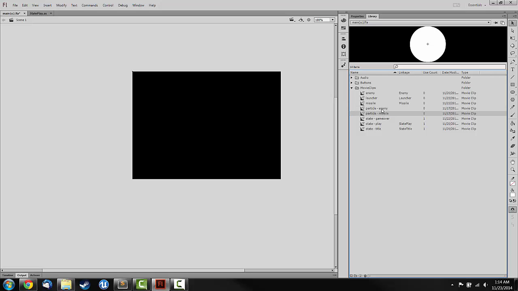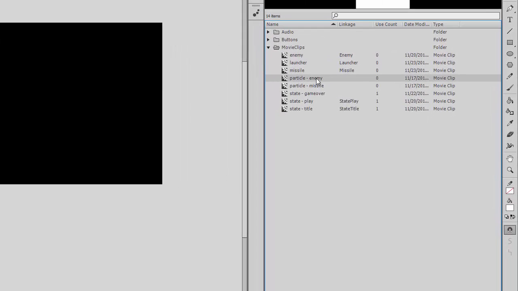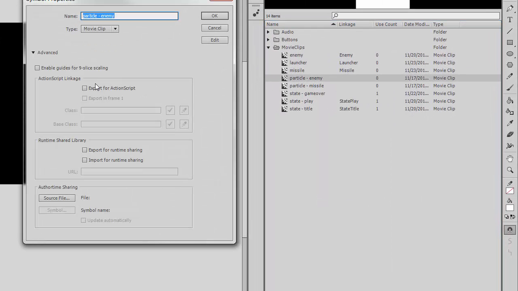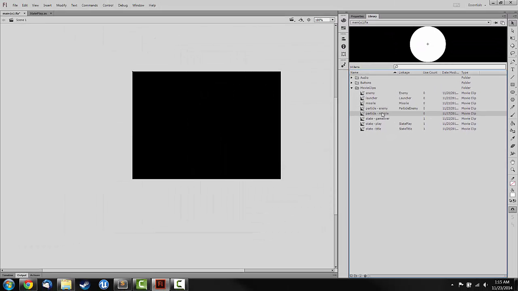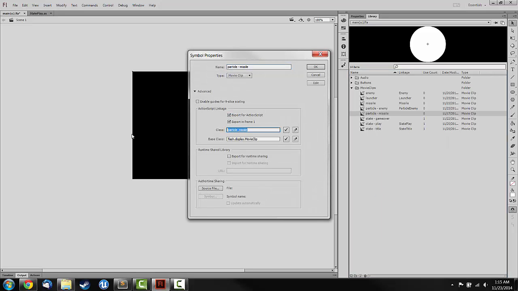Let's attach a class file to each of these. So I'm going to right click on particle enemy and choose export for ActionScript. I'm going to call the class ParticleEnemy. I'm using camel case for these, capitalizing P and capitalizing E. Remember, this is a class name, so it should start capitalized. Say OK, OK. Right click on particle missile properties, export for ActionScript. Let's call that one ParticleMissile.